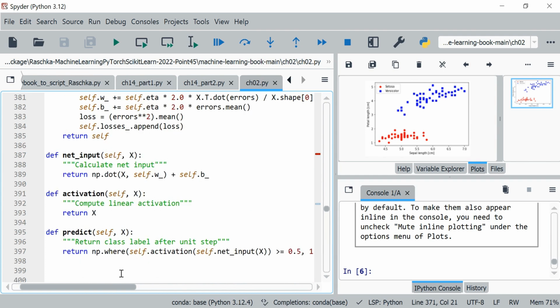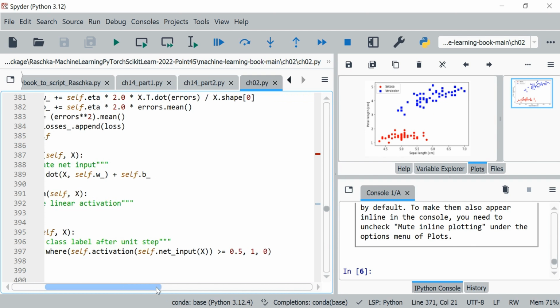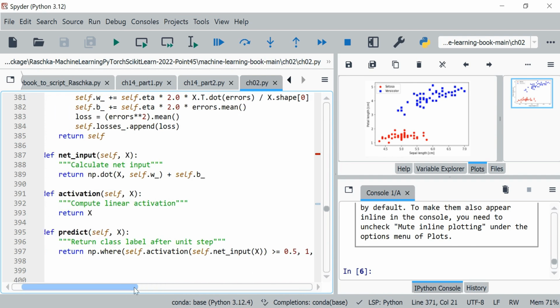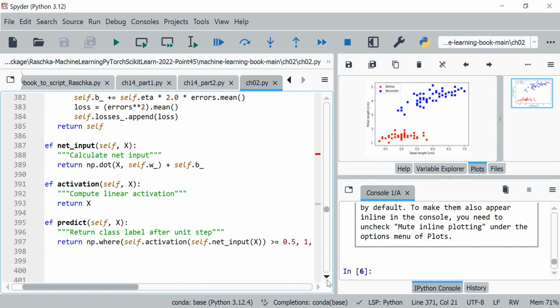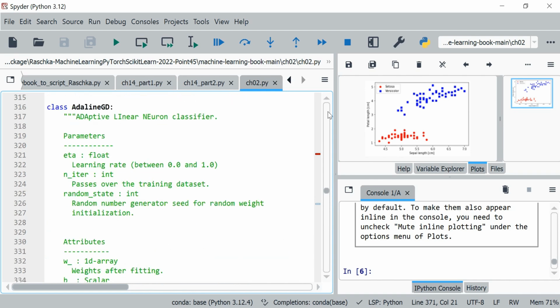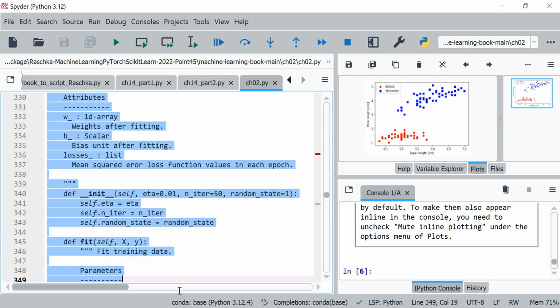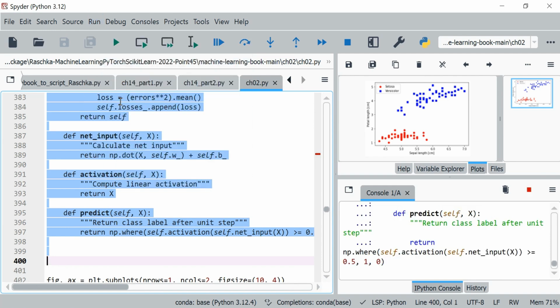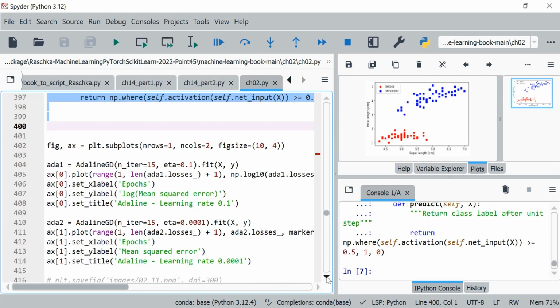So another is predict. Although the prediction does not belong to this algorithm for the training, it is only the activation function with the net input. Then this number, if larger than 0, the result will be 1. Otherwise, it will be 0. This is for the result of the classification. So we just run this for the class definition.